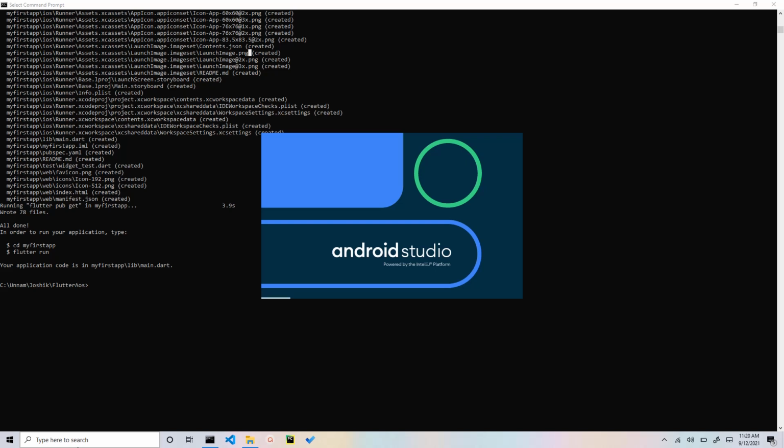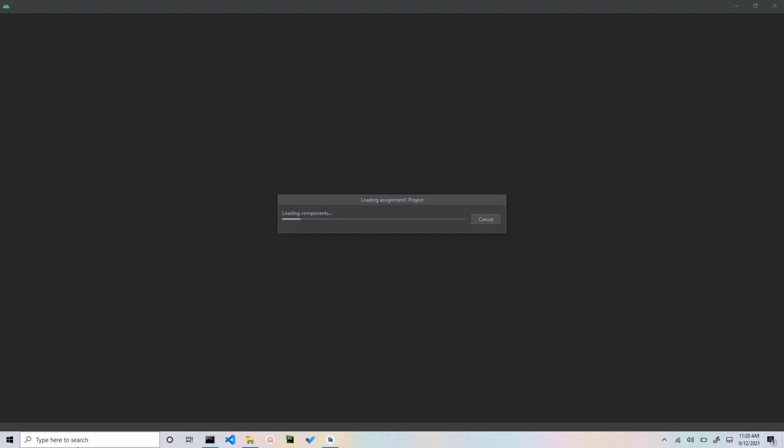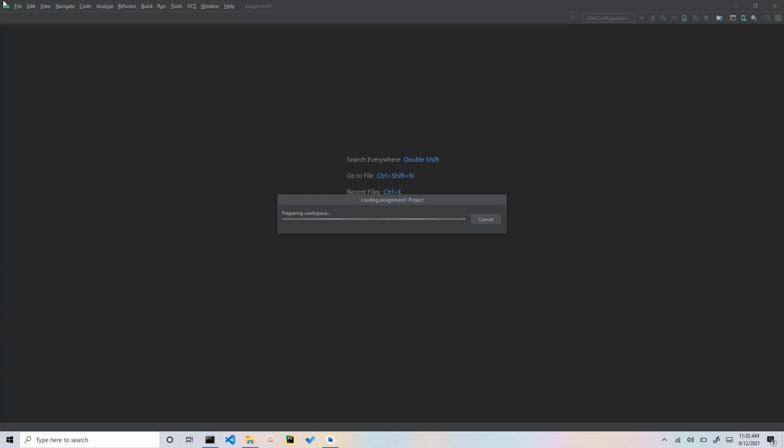And again, as I said, I don't like the aesthetics of Android Studio personally, so I'm not going to be using Android Studio. Instead, I'm going to be using VS Code. But you guys can use either one. So as you can see, it's loading all of the modules. And what you're going to do is you're going to go into File.